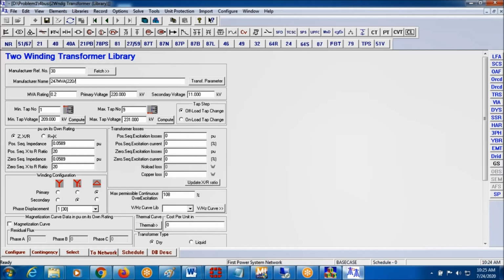220 by 11 kV transformer. The rated MVA is 247. So primary voltage is already taken as 220 kV, secondary voltage is 11 kV. In this transformer, the default taps are 9 taps. So minimum tap number is 1, maximum tap number is 9.